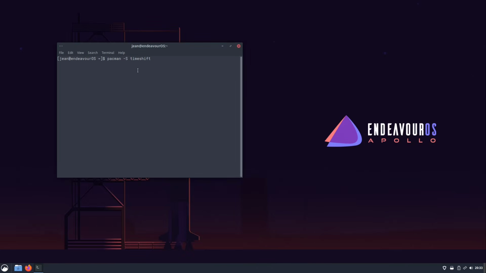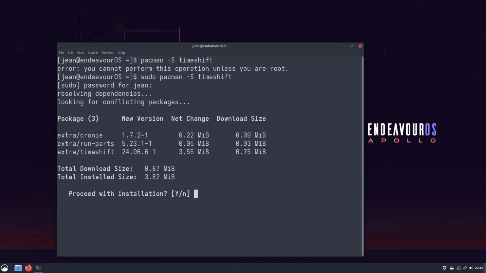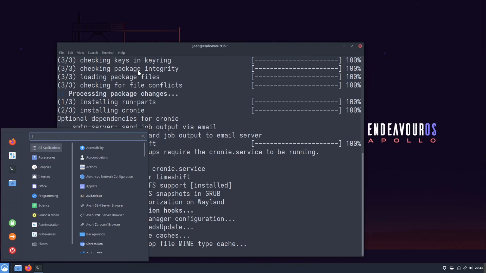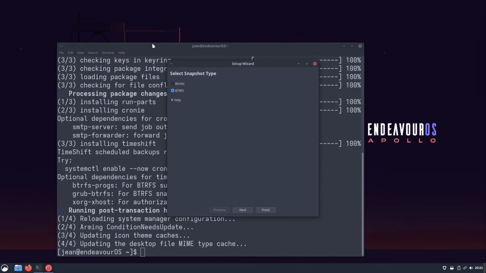I'm going with pacman -S timeshift, and of course I want to do this as a root user here, and then I type in my password again, and we install this Timeshift. Afterwards, you see it is blazingly fast, very quick. I open up Timeshift here in my menu, I type in my password, and then we select the snapshot type. We want to choose the Btrfs snapshot type.